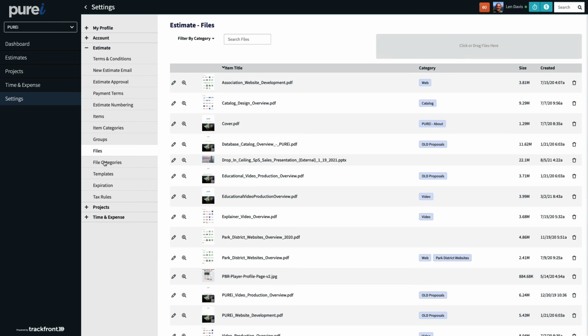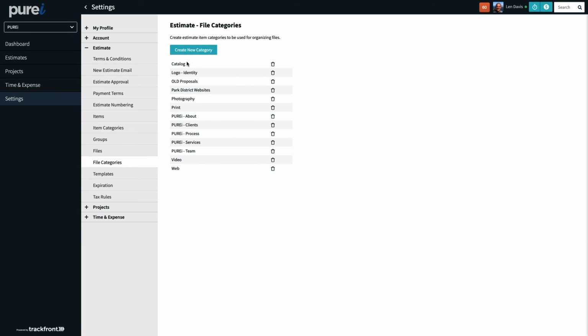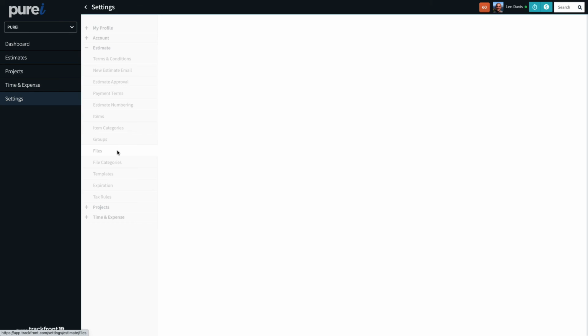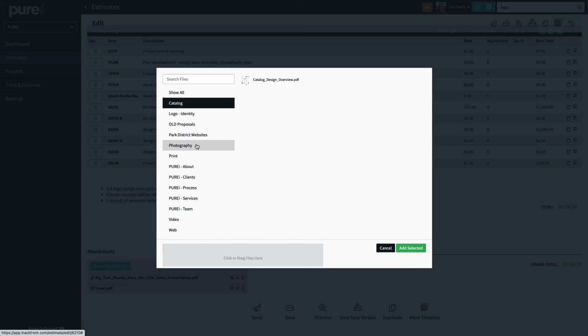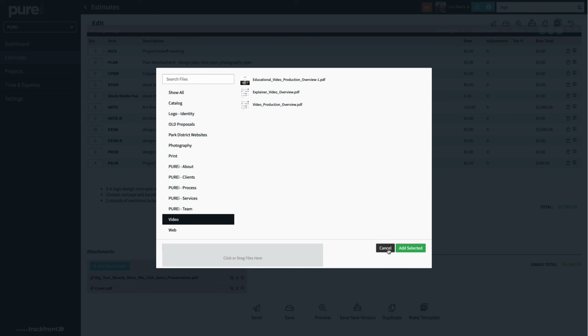So if you go into your settings here, you can create all the categories you want. This is just to organize them, so your files can be in one or multiple categories, which allows you to quickly go in here and find different types of literature very easily. And like I said, we can also drag and drop files one-offs on the fly in here very easily.